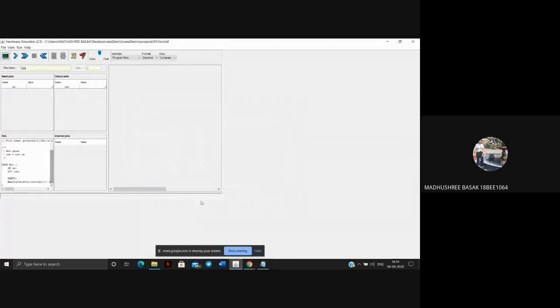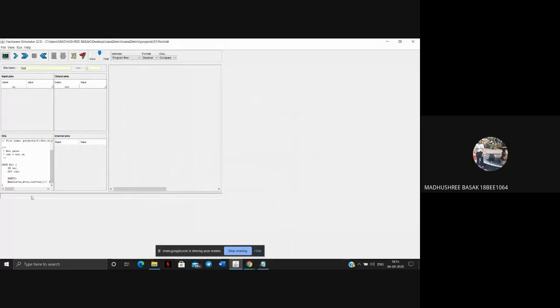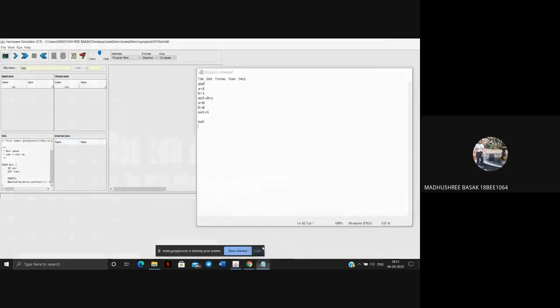Here I'll explain the program first. The first one I explained was AND. Now next we'll go to NOT. They have given the input as in and the output should be out. So we are again using a NAND gate because it's a universal gate. Any gate can be made up through NAND.